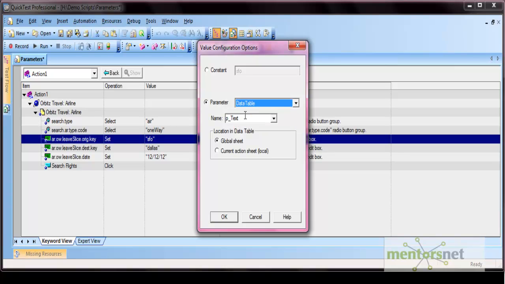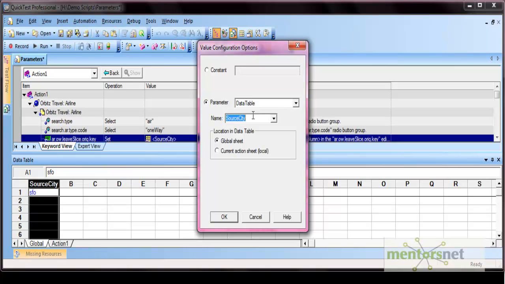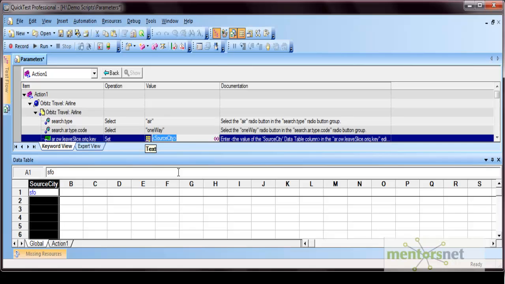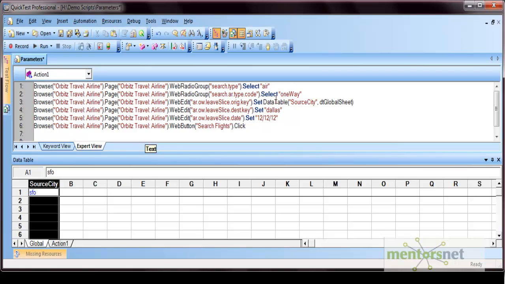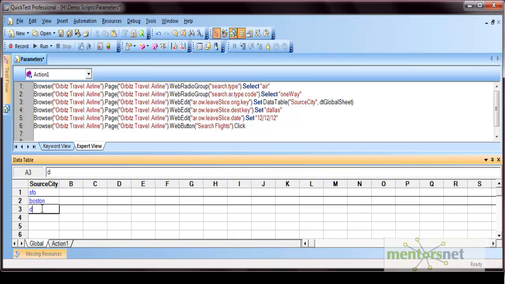Let's look at the data table. Here QTP assigns a default name to these parameters. You can give a name of your own. Let's say we'll give it the name source city and then press the OK option. Now you see in the data table one column with the source city gets added, and if you go to the expert view, the line with the data table source city gets added. Now here you can set as many cities as you like. Let's say Boston. Now let's say one more city, Dallas.